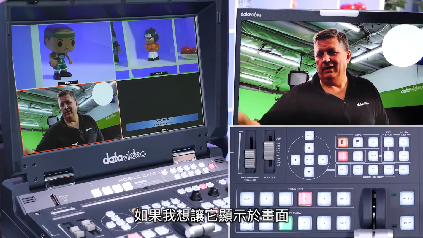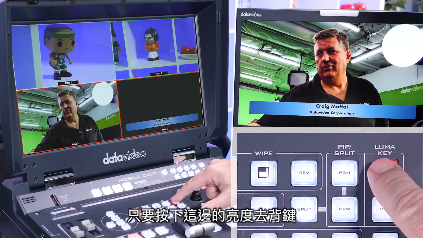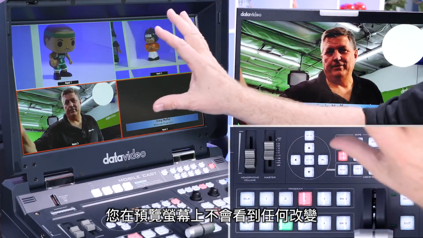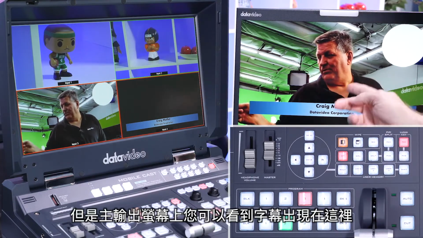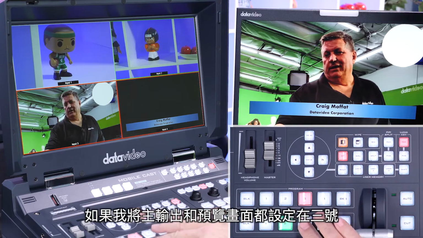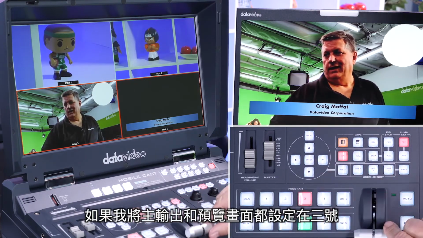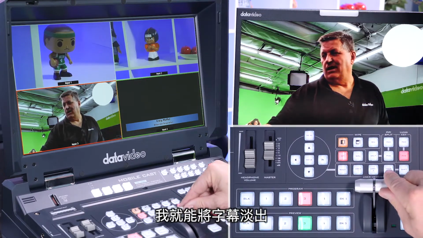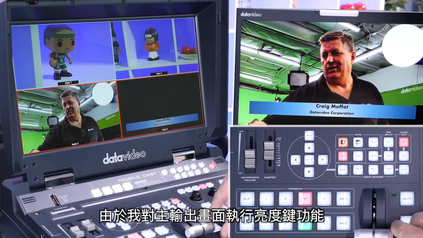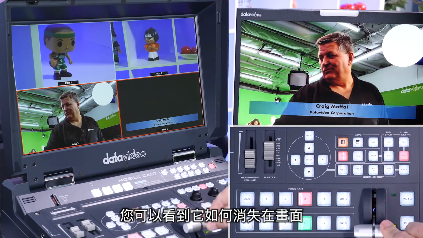And if I want to bring that up, what I can do is push this Luma key button right here. And now you don't see anything change here on the preview monitor, but on the program monitor, you can see that it's come up here. Now, if I'm on Program and Preview on 3, I can actually fade that off. Because I have the Luma key in Program, I can fade it to Preview, and you can see how it just disappears on the screen.